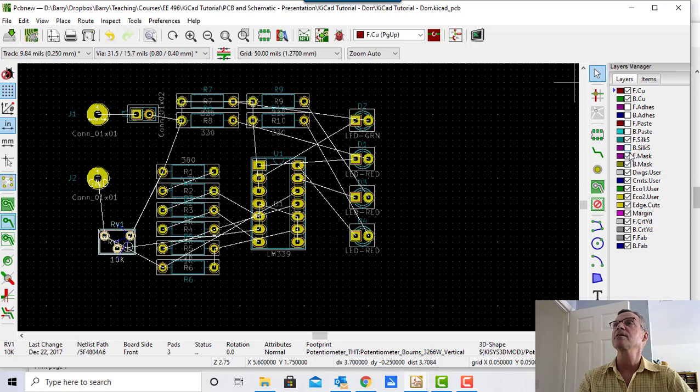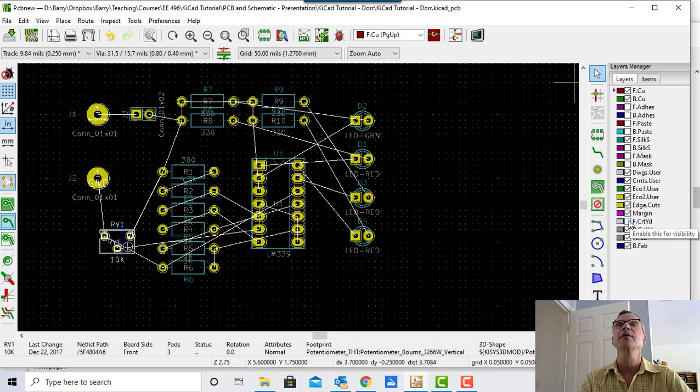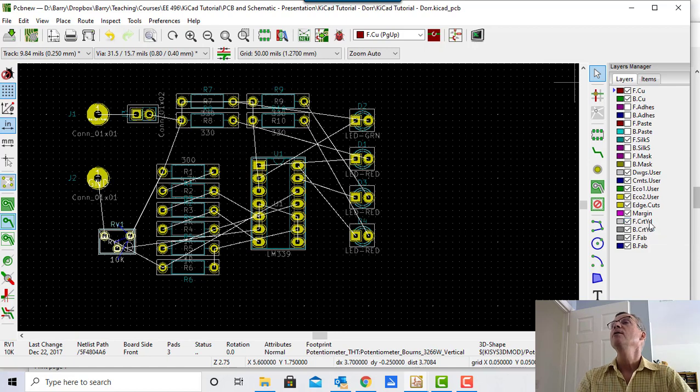My solder mask layer, I don't need to see that. The back mask, I don't need to see that. These other things, I can leave. My margins, that's not the one I was looking for. Front courtyard, let's look at that one. Front courtyard is showing me the area that these components want to take up.